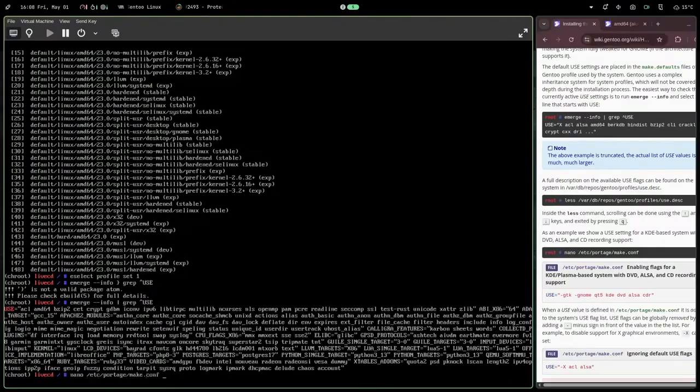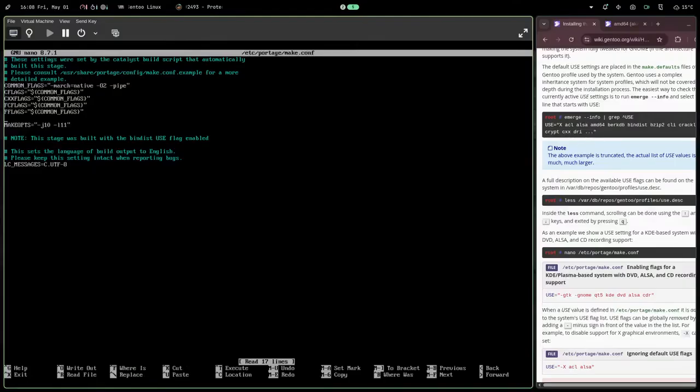I'll show you how to do that later, but globally, you could set them in here by just typing use equals, and you could say, I don't want GTK, I don't want GNOME, I'm going to use Qt and KDE packages only. I don't want GNOME, I want KDE stuff, right? So that's an example of how to set that.